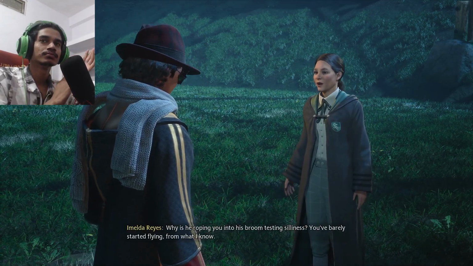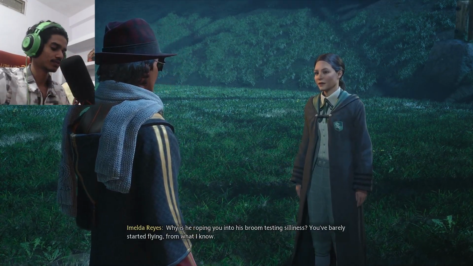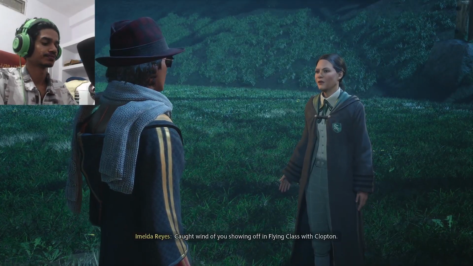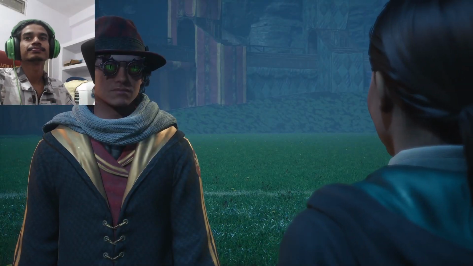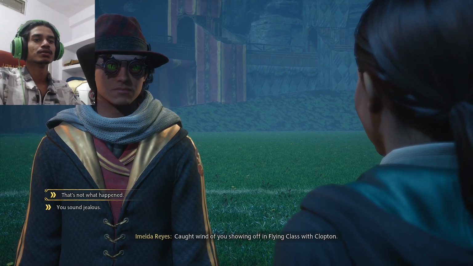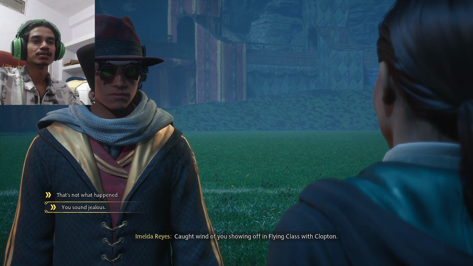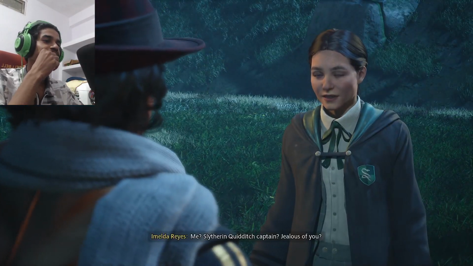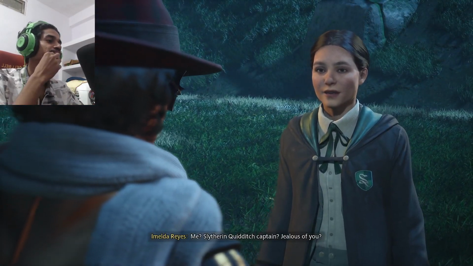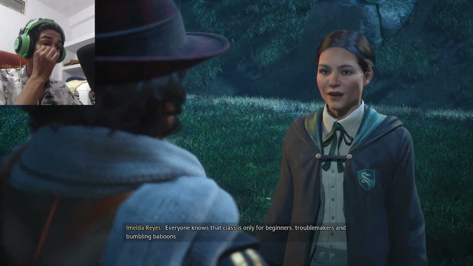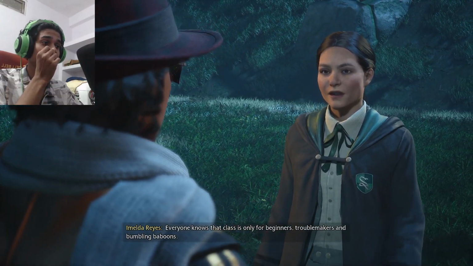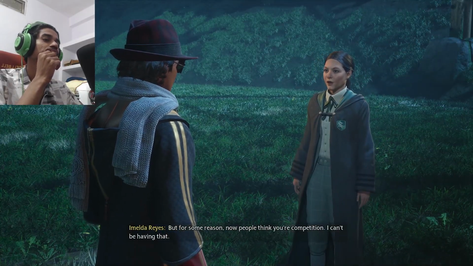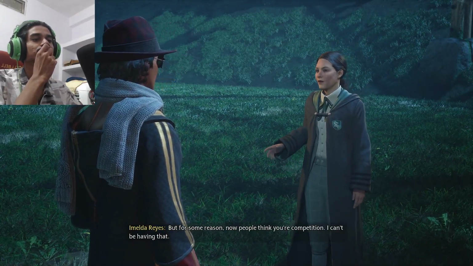Why is he roping you into his broom testing silliness? You've barely started flying from what I know. Caught wind of you showing off in flying class with Clopton. That's not what happened. You sound jealous. Seems someone's jealous of my skills on a broom. Me, Slytherin Quidditch captain, jealous of you. Everyone knows that class is only for beginners, troublemakers, and bumbling baboons. But for some reason, now people think you're competition. Ugh, I can't be having that.